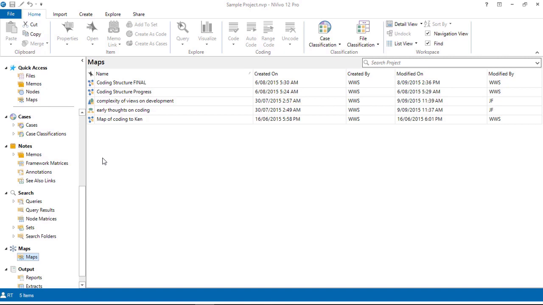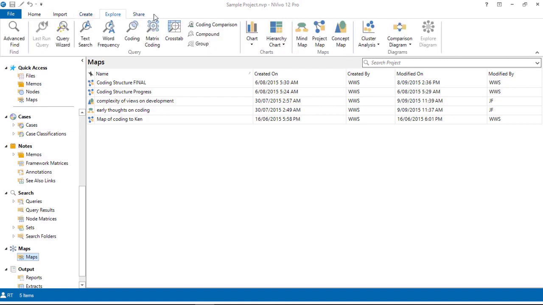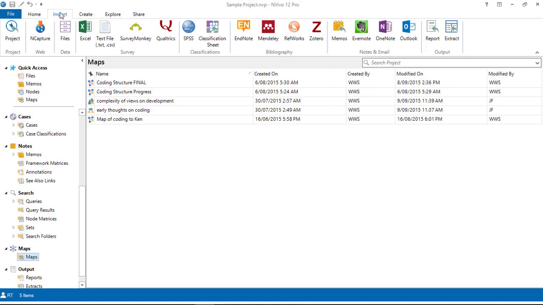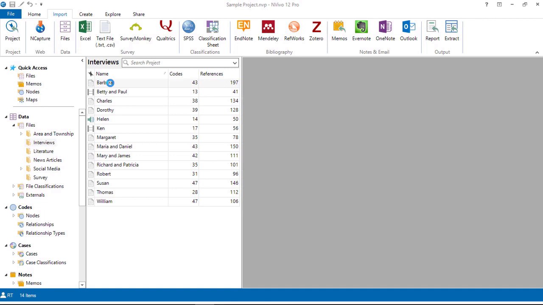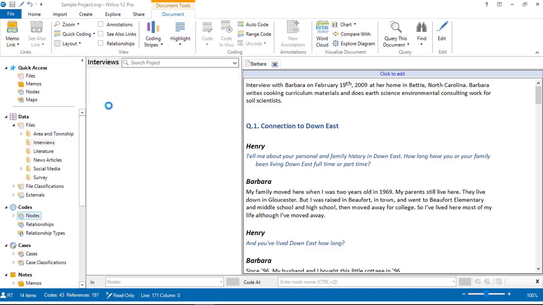Another minor change concerning the interface relates to the ribbon options. In NVivo 11, there were 8 tabs on the ribbon, and we have a reduced set of 5 here. They've really tried to simplify things for the user. Now, in case you're wondering where some of the options have gone, a lot of them have been moved onto context-specific tabs. So if I open up a document, you'll see that a document tab opens up for me with all of the options I need to work with that particular document. Likewise, if I open up a node, the same thing applies.